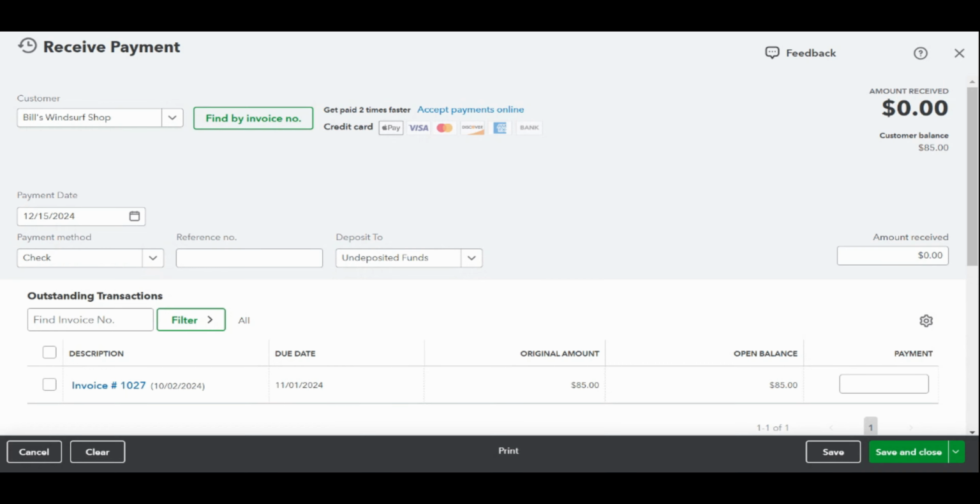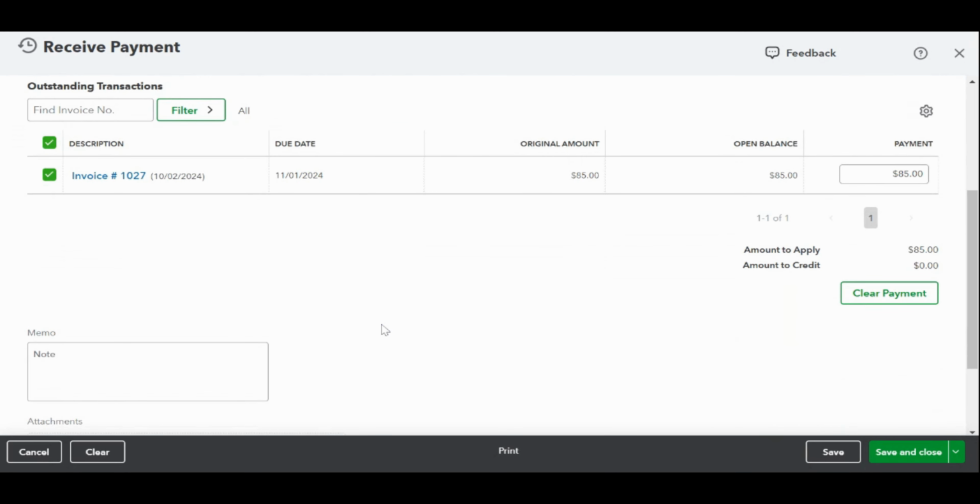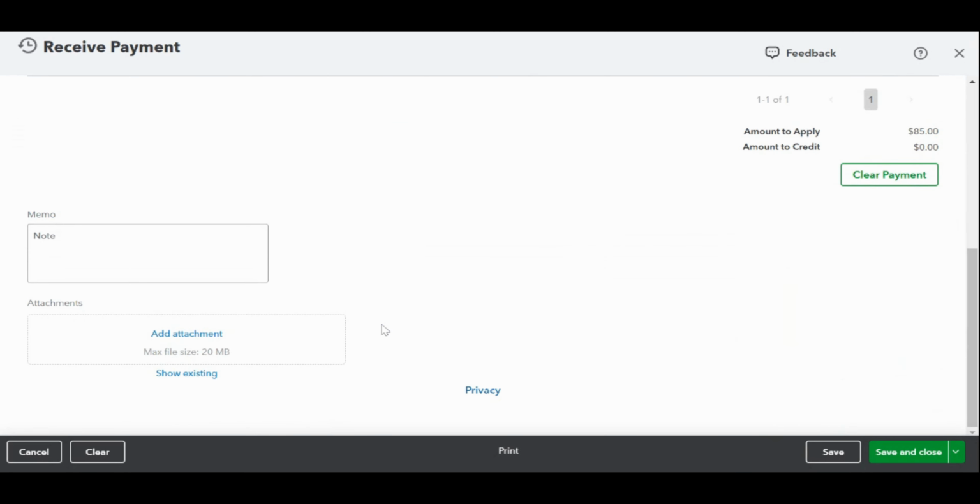Next, the Deposit To field. This field allows you to specify the account where the payment will be deposited. If the payment will be grouped with other payments and deposited in a single transaction, then select Undeposited Funds here.